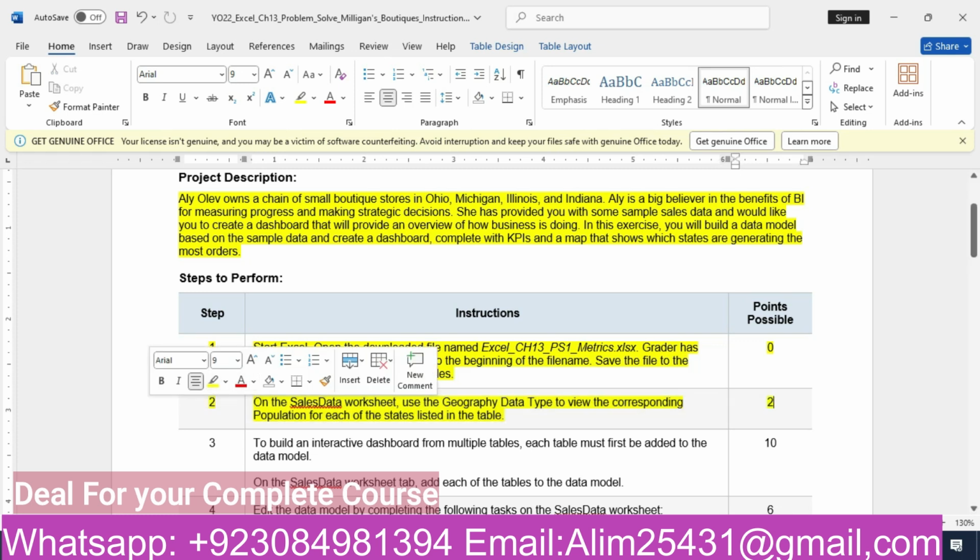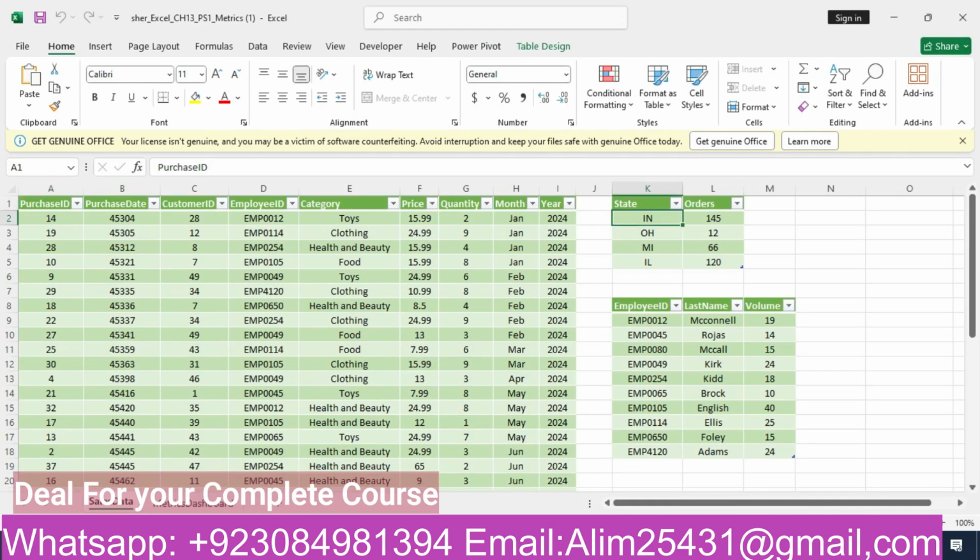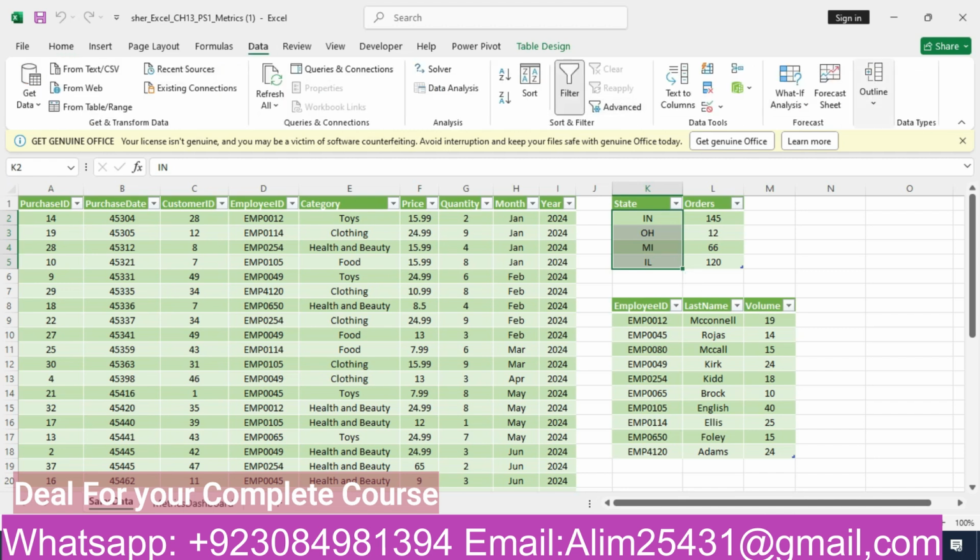In our second step, he is asking, on the Sales worksheet, use the geographic data type to view the corresponding population for each state in the list in the table. So you will select this list in the table and go to the Data tab. In the Data Types group, you will select Geography. My Excel doesn't have the latest version, that's why it's not showing here. So you go to the data types and select the Geography type. So you will find this.